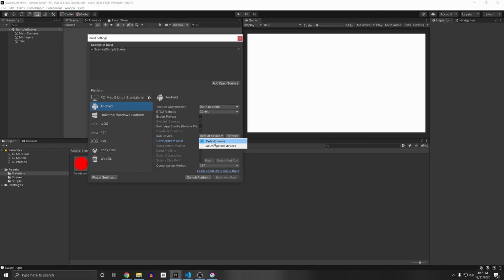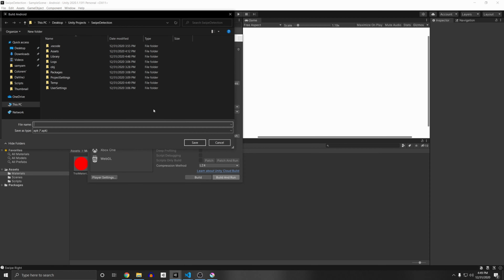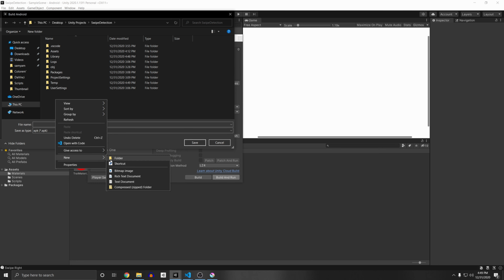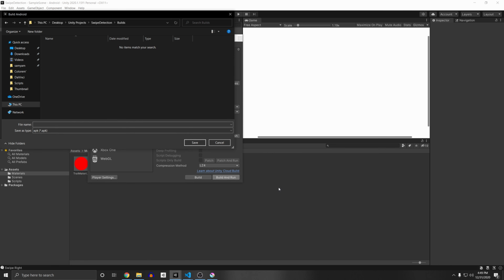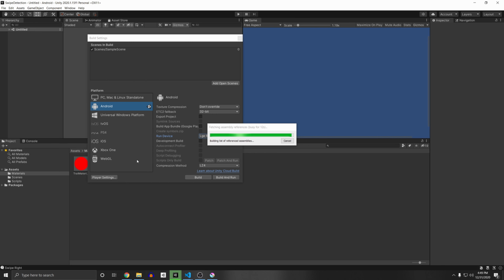And so your device will show up here under run device. For example, I just connected my device and now it shows up here, and I have to make sure to actually switch the platform. All right, and now that I've switched the platform, I can just do a build and run, and then I can create a new folder here called builds and just call it swipe here, and it will build it to my phone. And you can also set up the player settings to put more options such as the app icon, whether you want it landscape or portrait, and I explained more of this in my previous video.